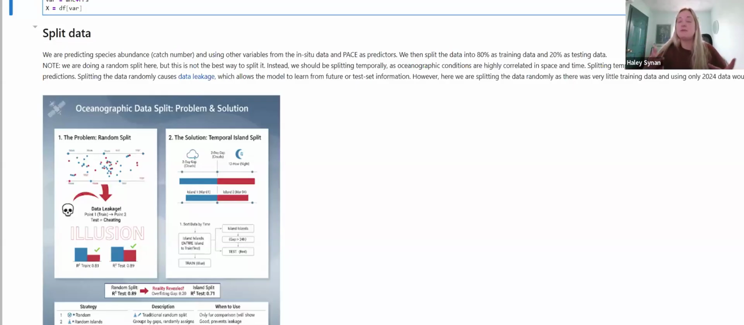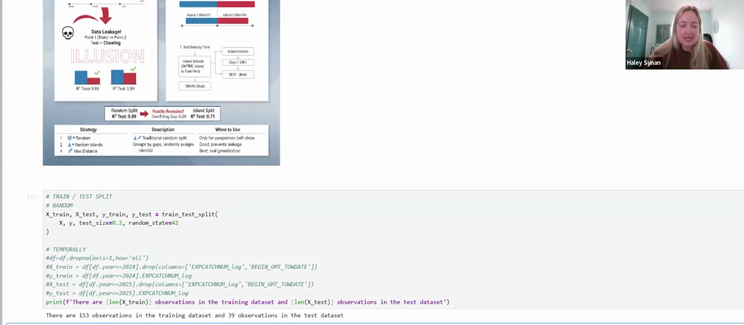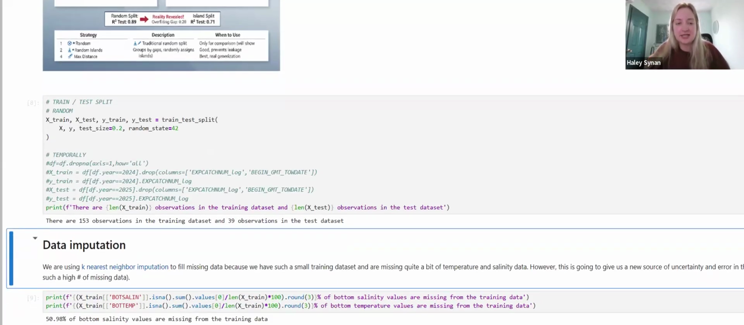So that's why you typically would want to split it temporally. With all that being said, here we are splitting it randomly. And this is just because we have a very small data set, right? Like there's 192 rows, observations, and that's not a lot. And also, when we were writing this, it came together very quickly, right? Like the hack week was a week long. But we wrote this part very quickly, and there's just not a ton of data.